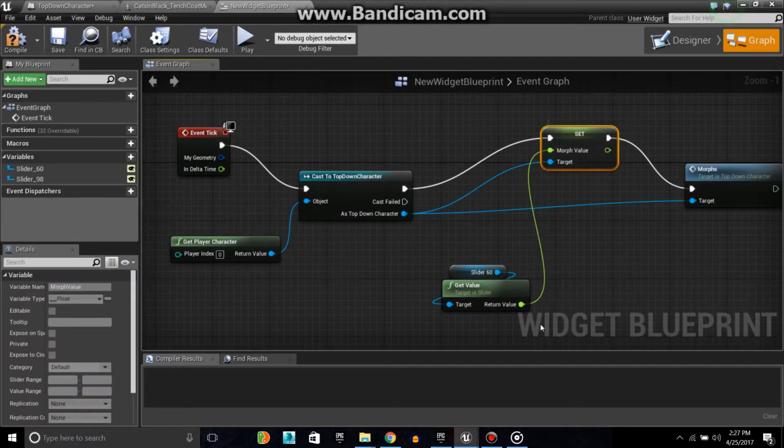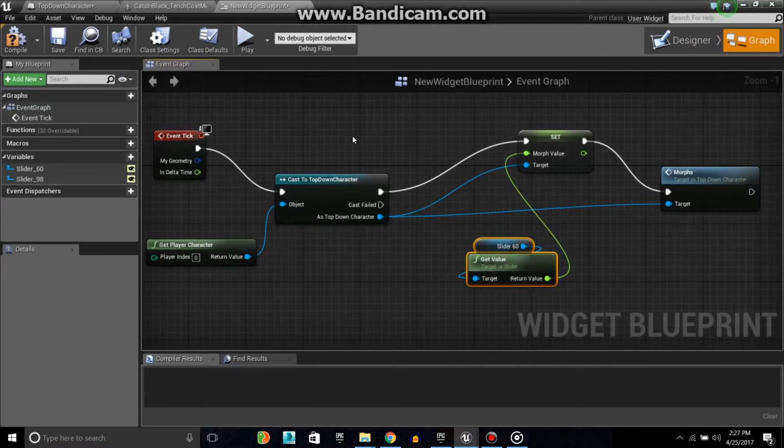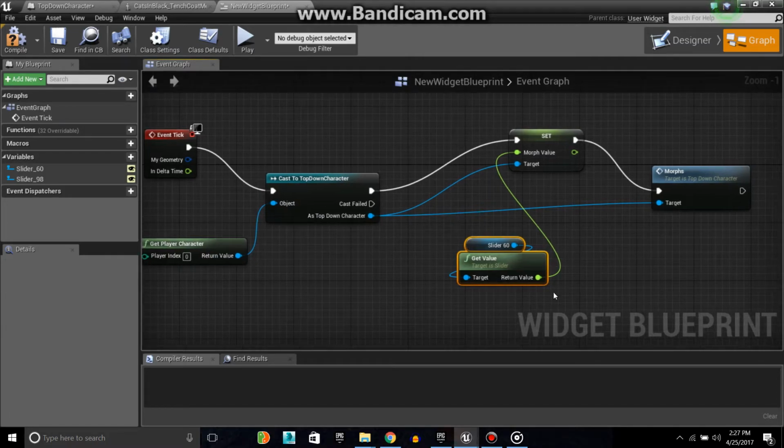Let you take a little screenshot of that. So on event tick, you're casting to your character, whatever that is, third person character, top down character, and then you are setting the value from your top down character, a custom float variable that you call morph value, and you take your slider over here.